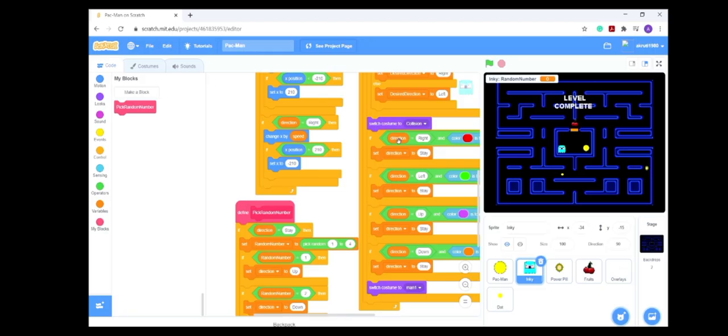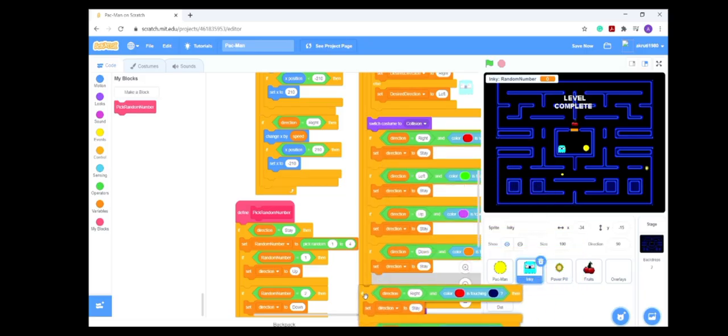Now we want the same piece of code for the desired direction also, correct? So now you all know what to do, correct? Right click, duplicate. We want to put it exactly.